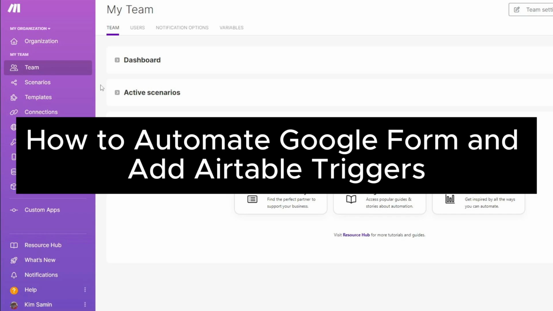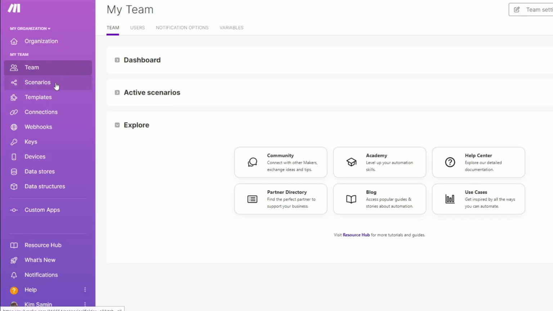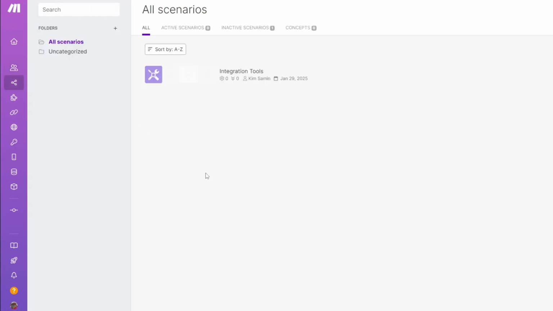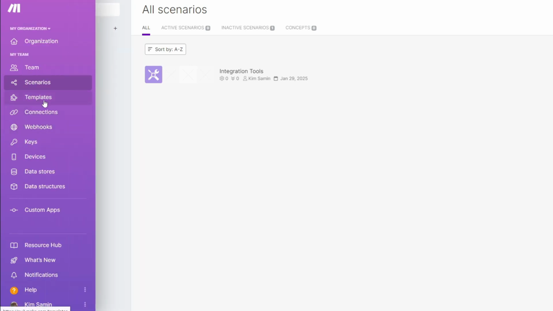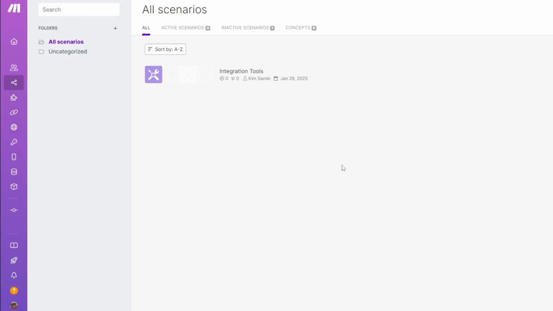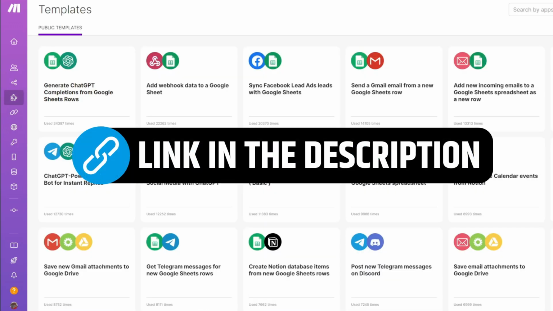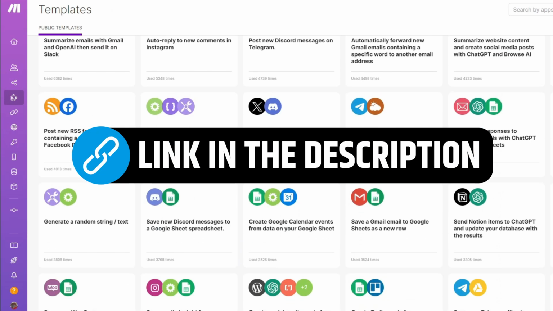How to automate Google Form and add Airtable trigger. Now, basically, if you're tired of manually handling repetitive tasks and wish you could automate workflows without writing a single line of code, well, today we're diving into Make.com. It is a powerful automation platform that promises to streamline your business and personal tasks with ease.